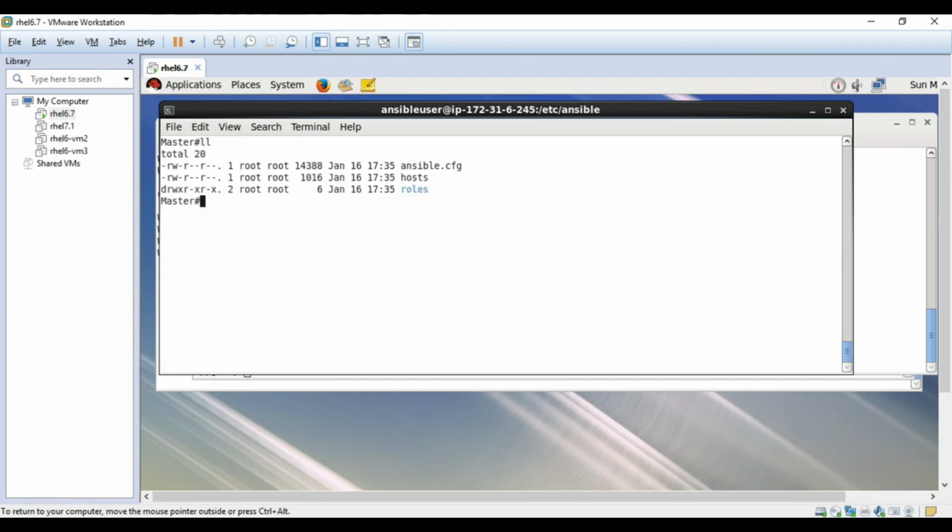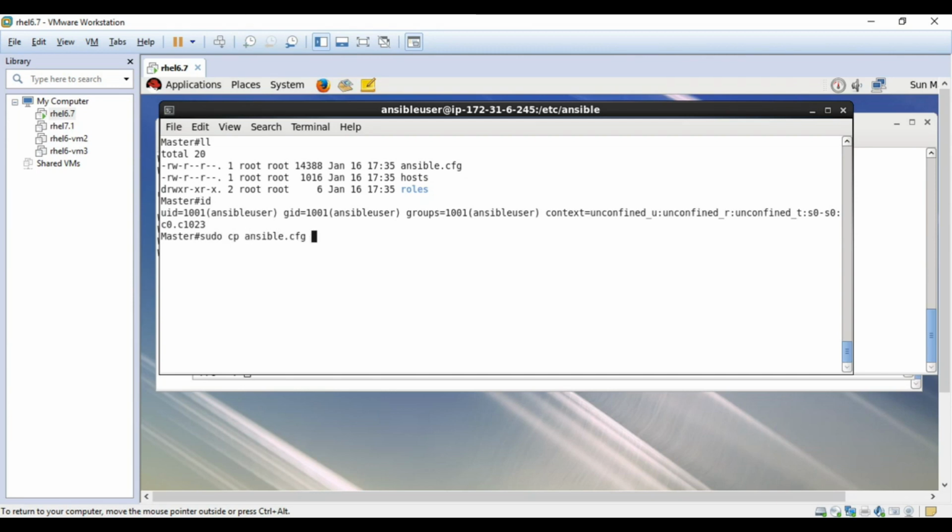Okay. What I will do is, currently we are in root user. I'll use sudo cp ansible.cfg to make a backup of the original file before editing it. What is the date today? Date is 03. Similarly, I'll copy the host file, 03.03.12. Okay.